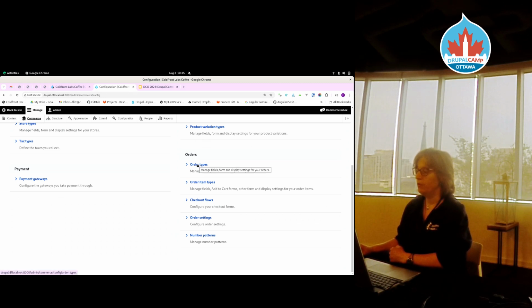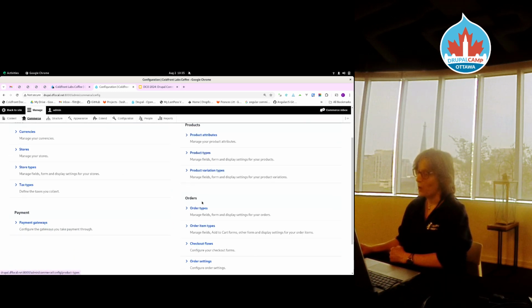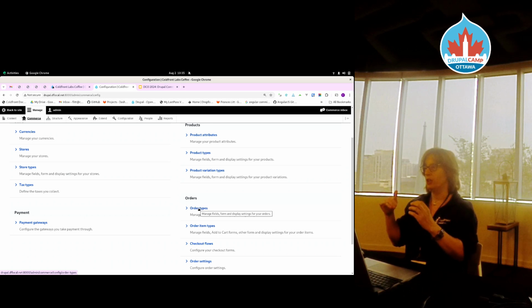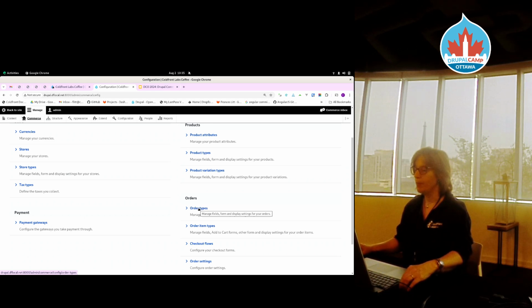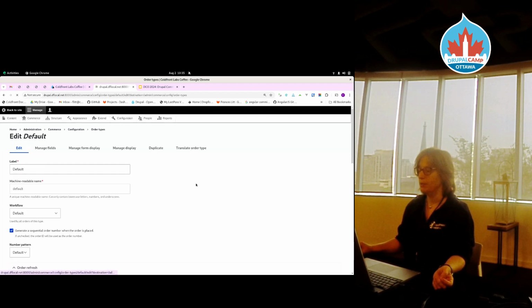So we'll get into configuring orders now. Similarly to configuring store types and product types, order types is configuring that structure for how orders work on the site. There's a little bit more in this. There's a default order type that we're going to just adjust today for our purposes.